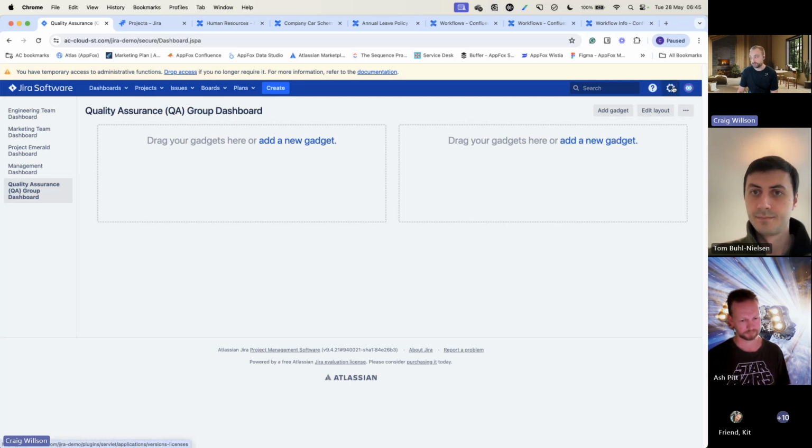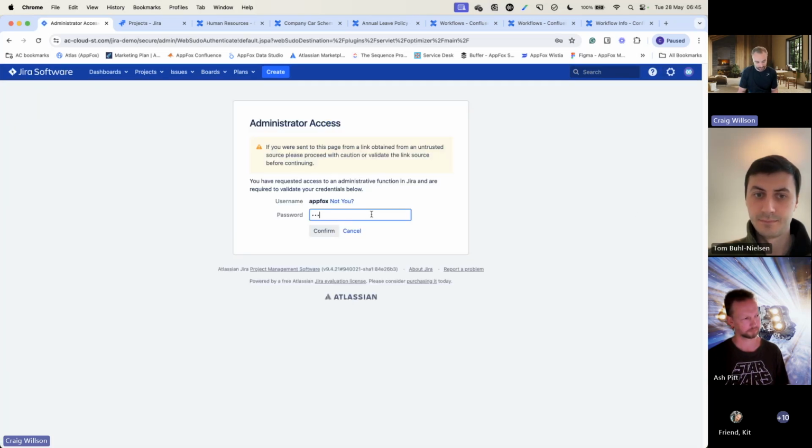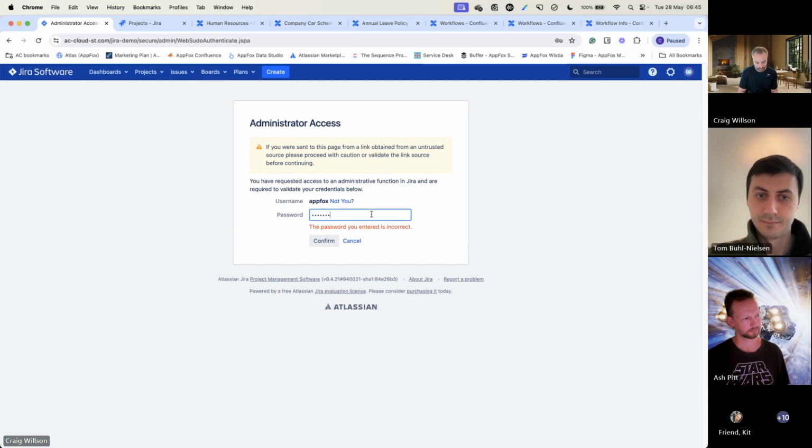Once it's installed, if you click in the top right hand corner on Data Center and click Optimizer, I just need to quickly log in again because it's timed out. There we go.